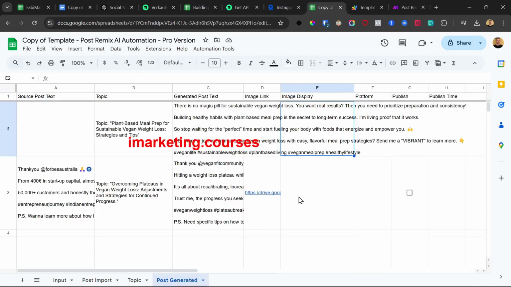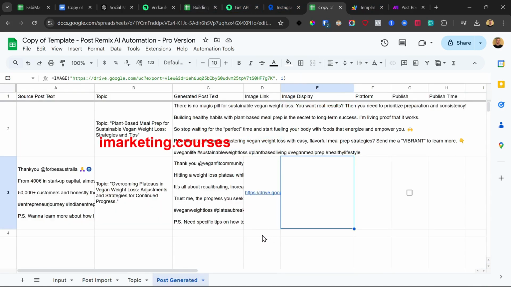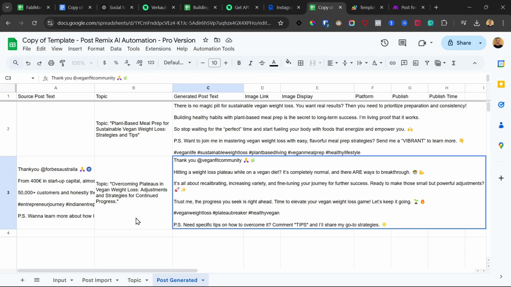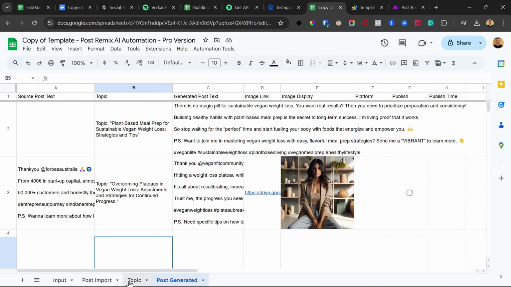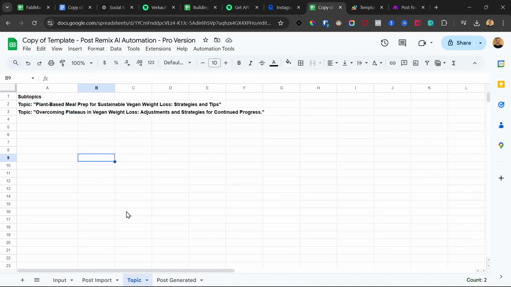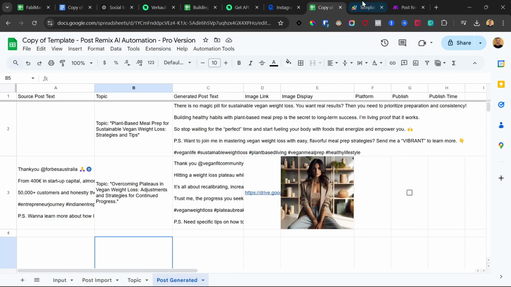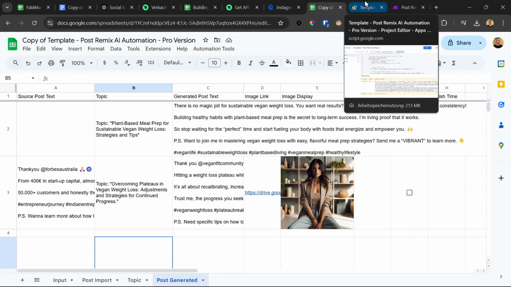And then if you go to post generated, you should see here actually should be the post, the image. Yes, it's displayed here. And here's the generated post text. Here's the topic that it has generated from this topic generation module, because we've put the topic in here. And so now the first part of our automation works.